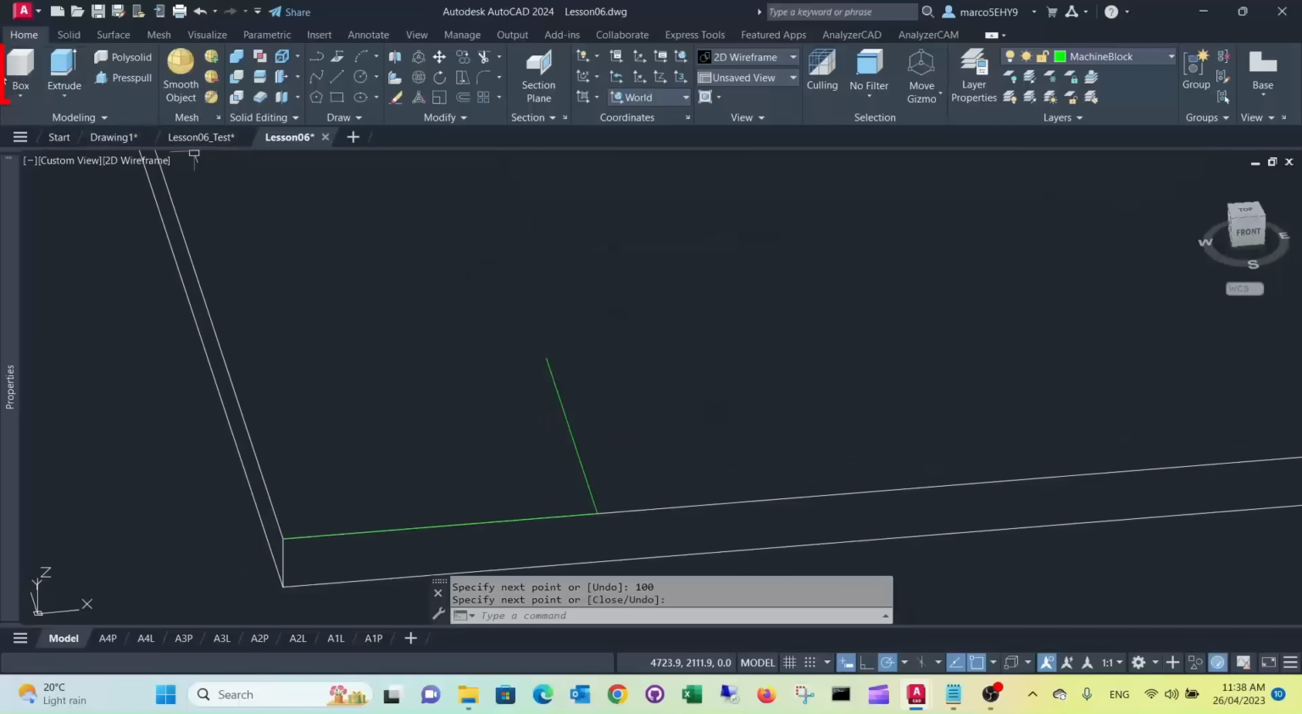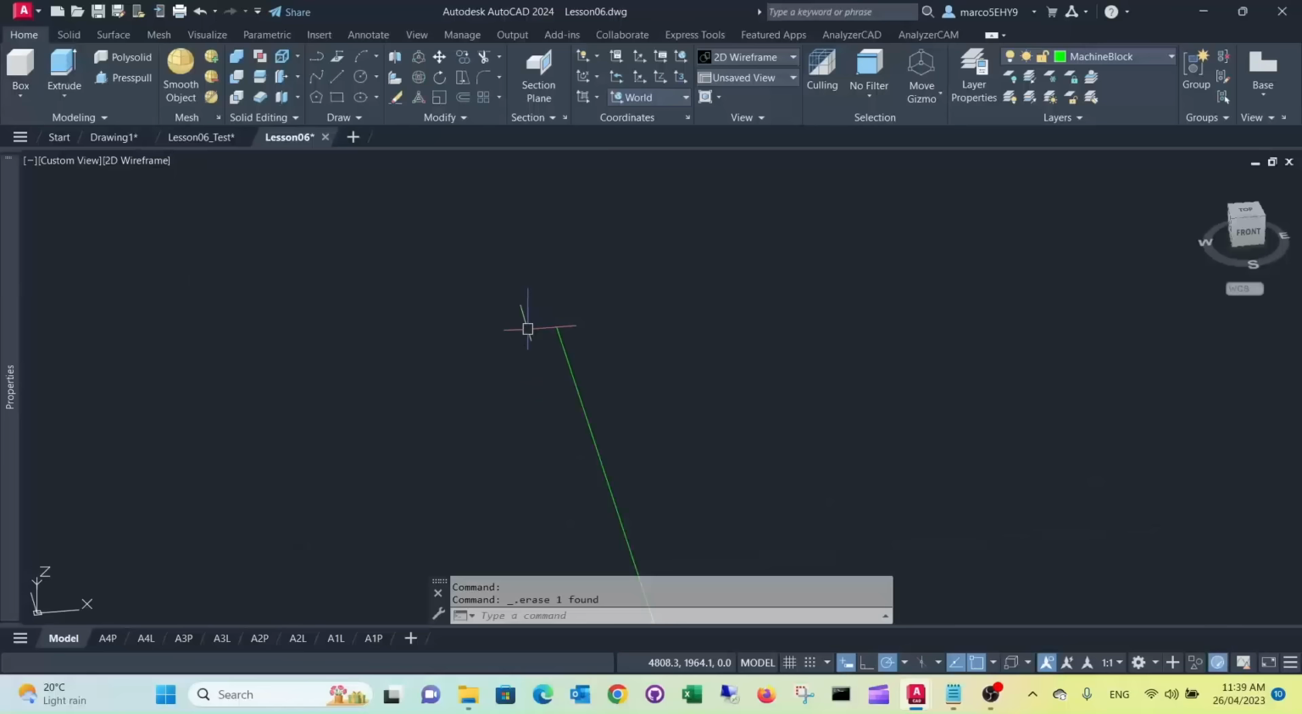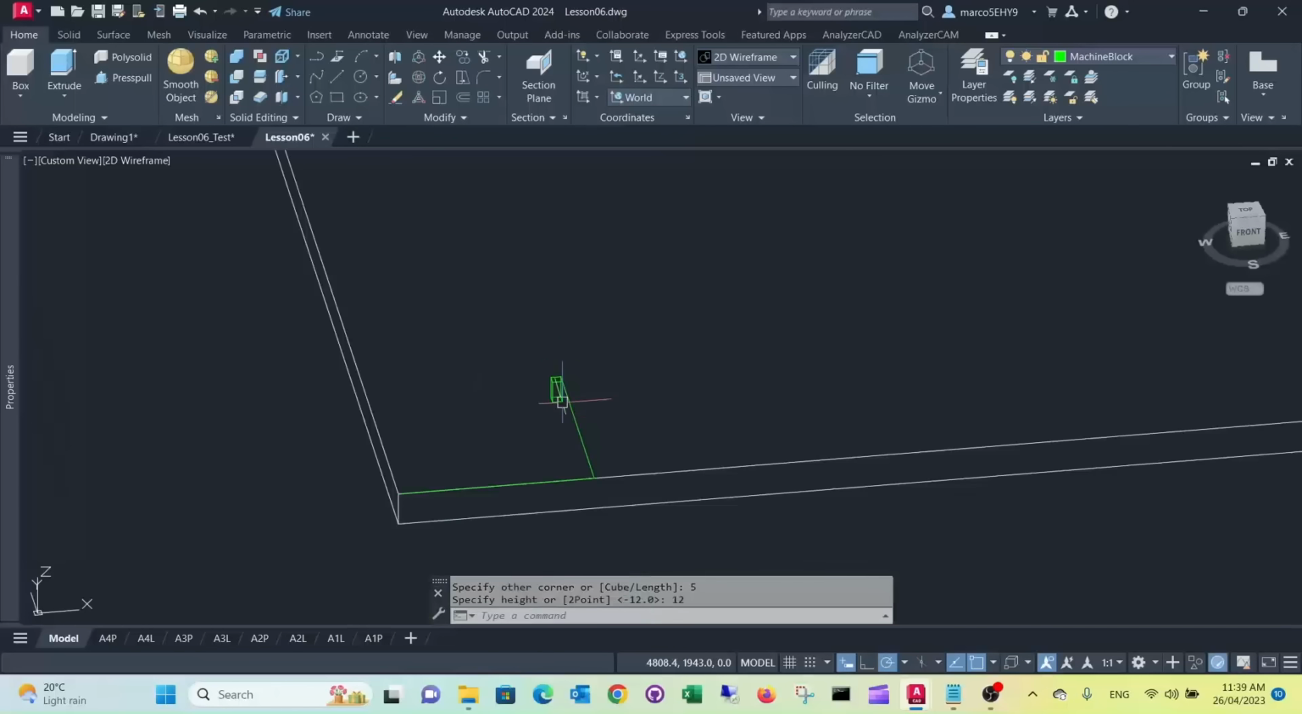Now what we need to do is we have to draw a box here. We want to drill a 5 by 5mm hole. So what we do is we draw a box, 5 by 5mm, footprint, and we want to drill it 12mm deep into the board, so 12mm.